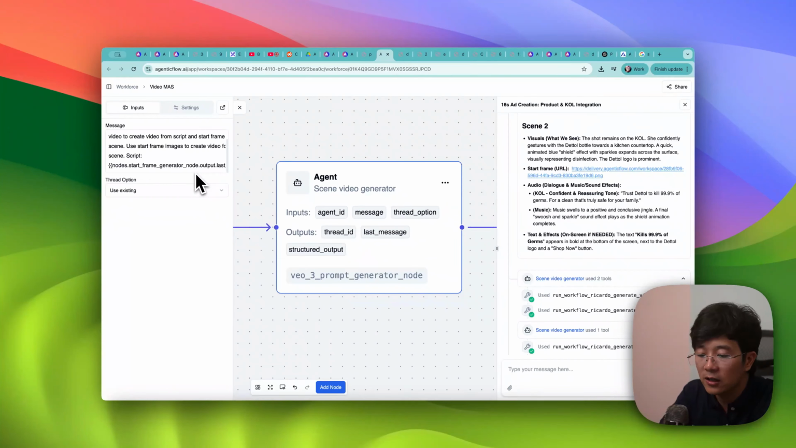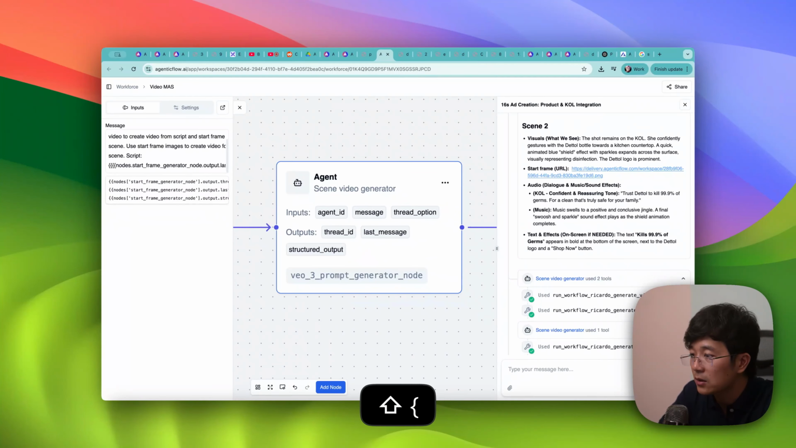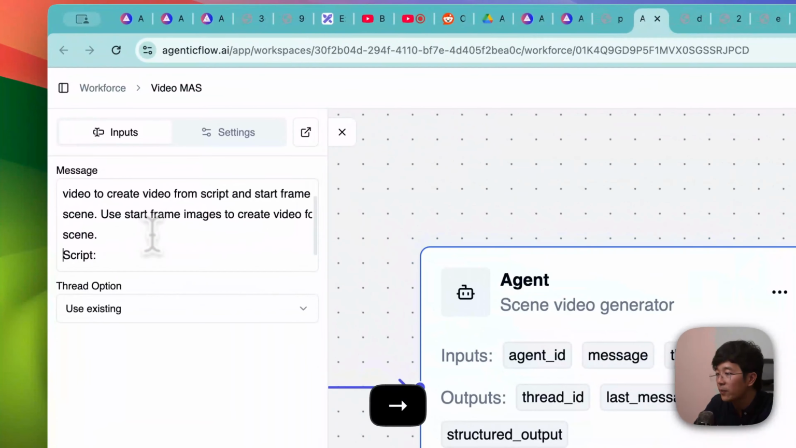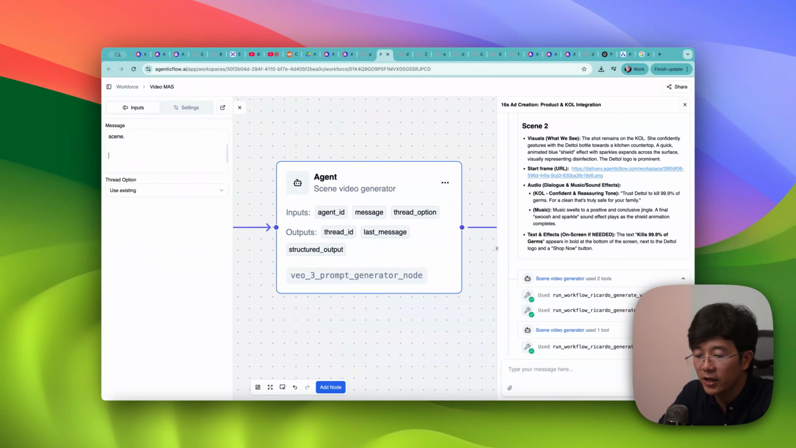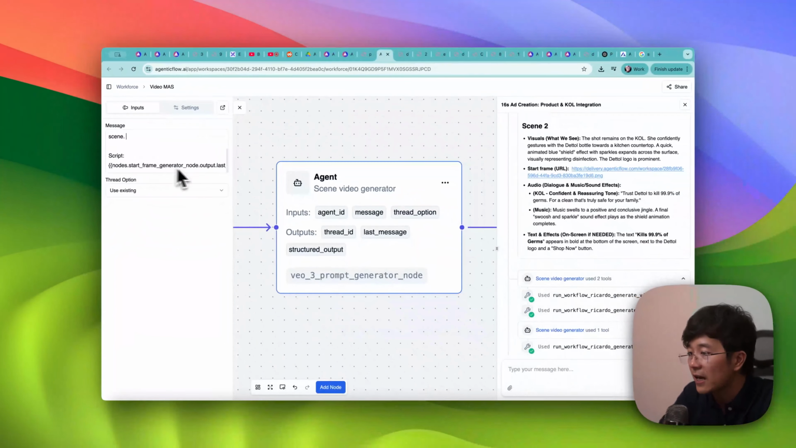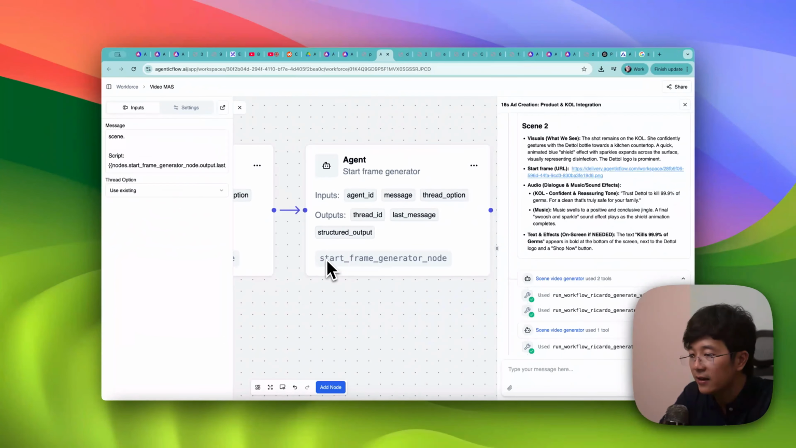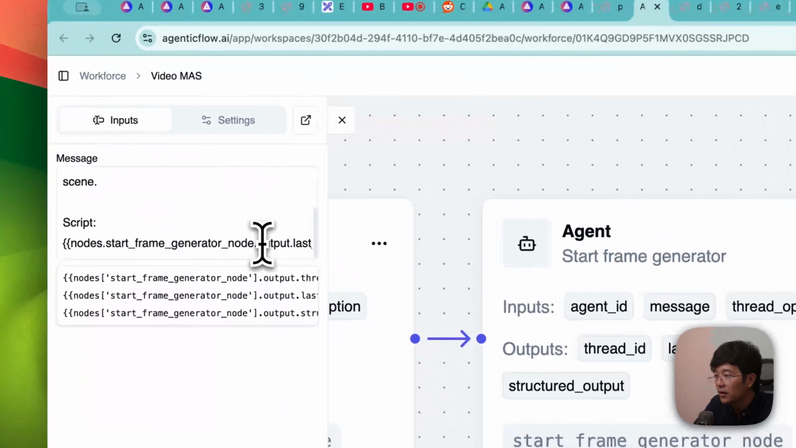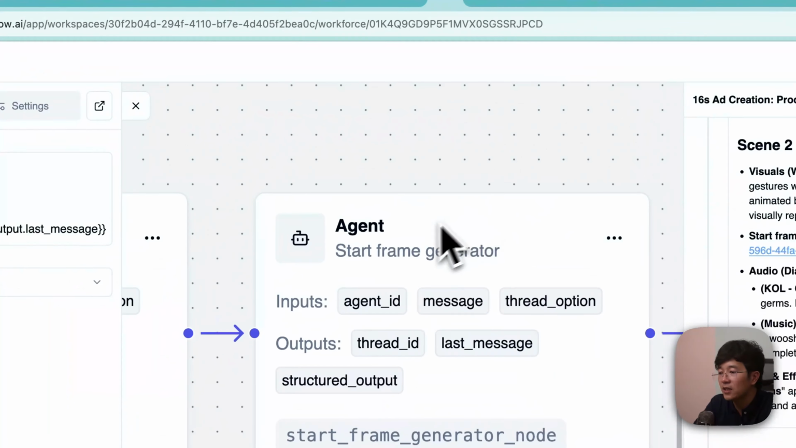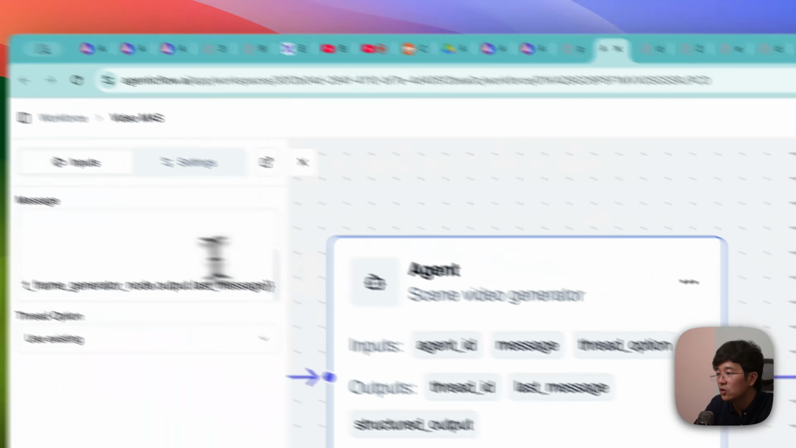So actually in here, you can type in slash. Yeah, I will show you in here. If you want to refer to the information generated by a previous node, you can just press double quote. It will show the start frame generator node and all of the information here, or even the trigger message, which is the original one. So in here, what I'm using is the start frame generator node, output, and last message. So we are saying the final message from this node is going to be the input to my node.